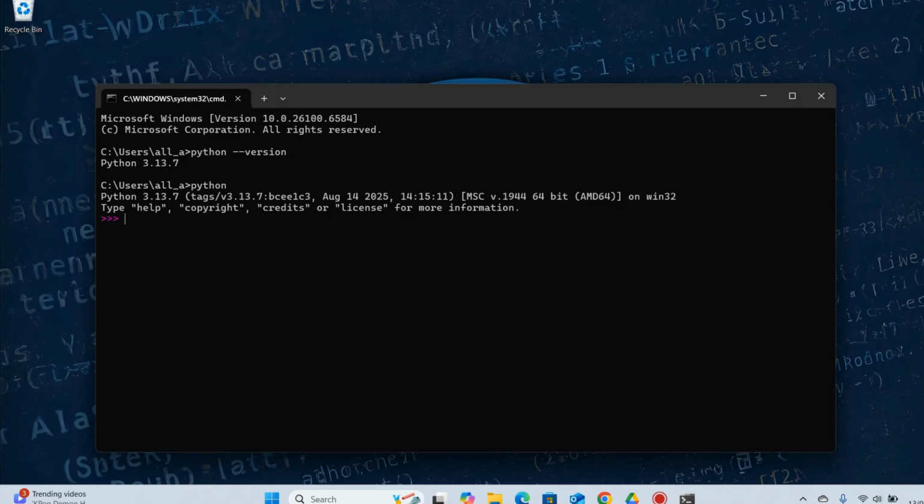Let's write our very first line of Python code. Type this exactly: print, open bracket, double quote, Hello world, close quote, close bracket, then press Enter. And just like that, Python will respond by printing, Hello world.